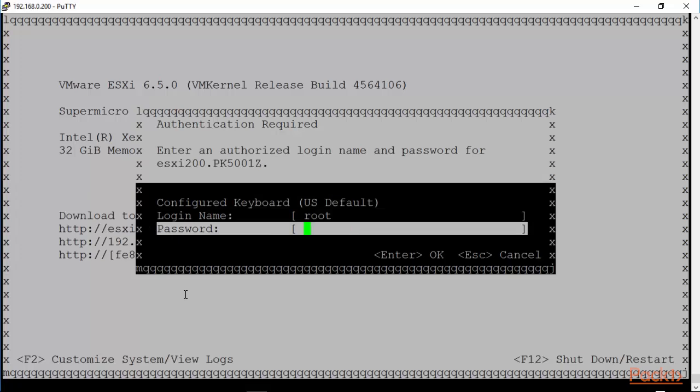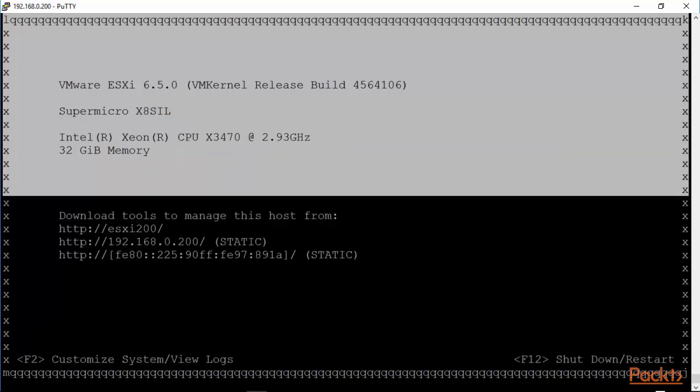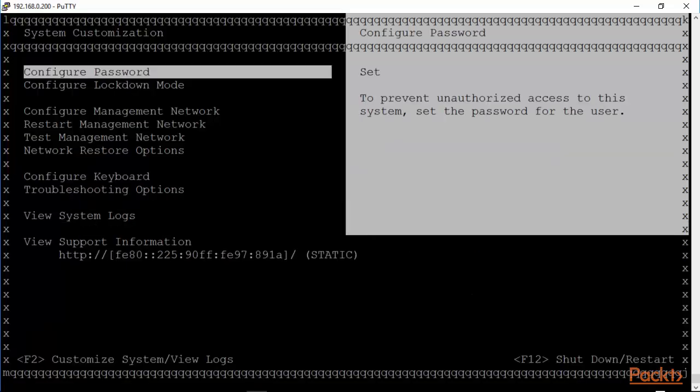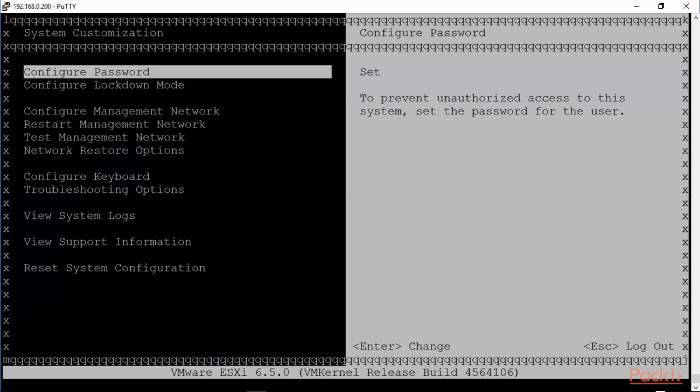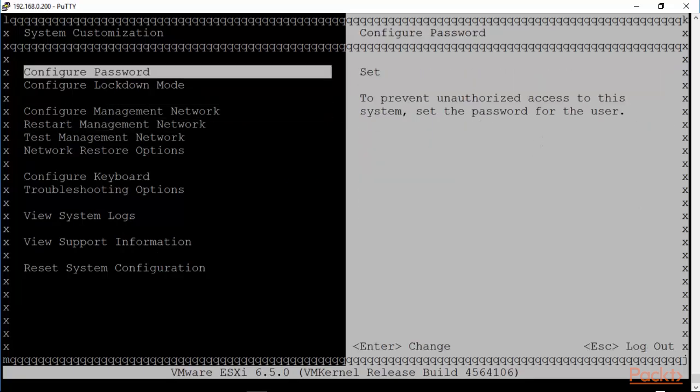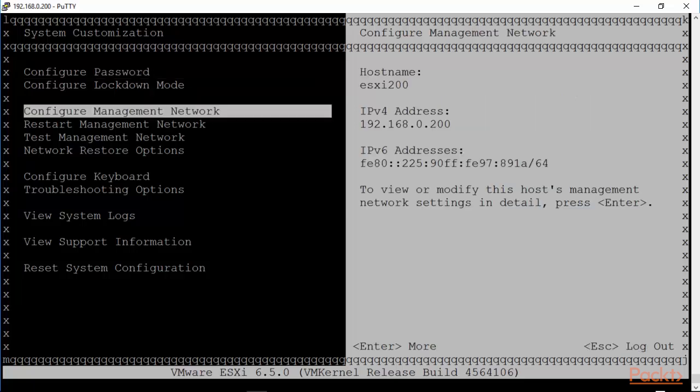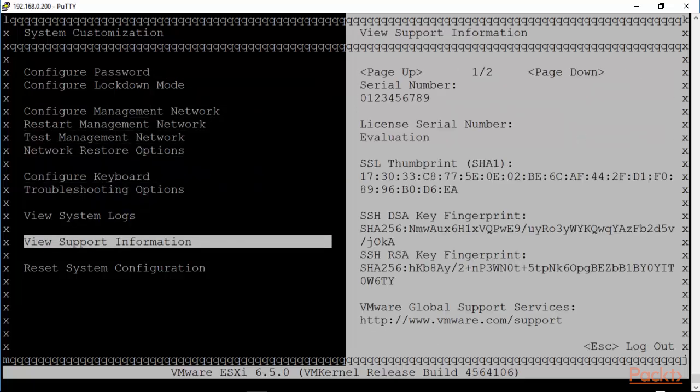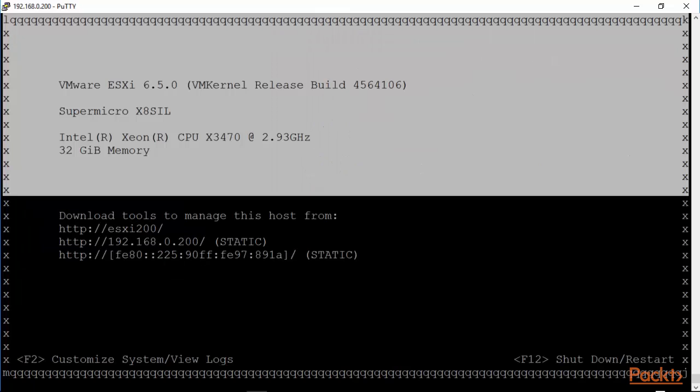and you would essentially be in the same situation. F2, I key in my password, and I will get the standard options that are available to me in the DCUI. You're all familiar with this, so I will not spend too much time here. Let's escape out of it to log out.